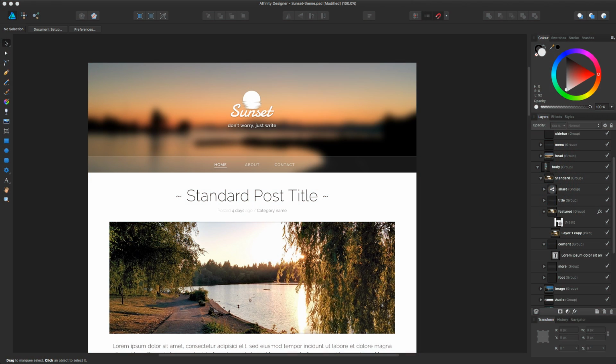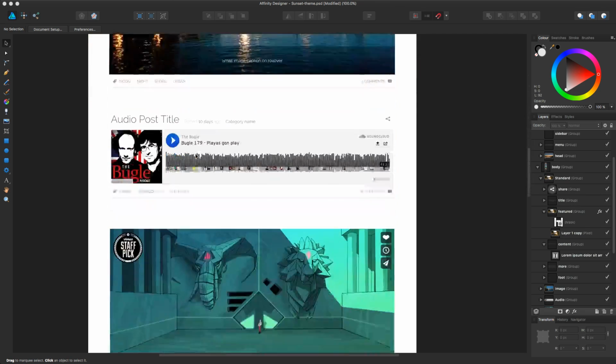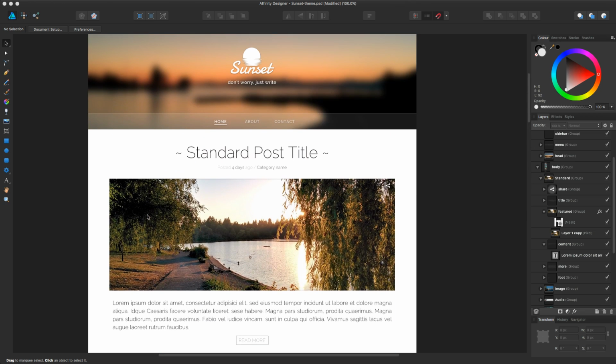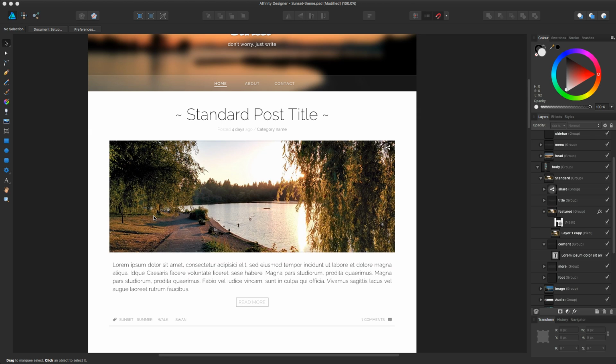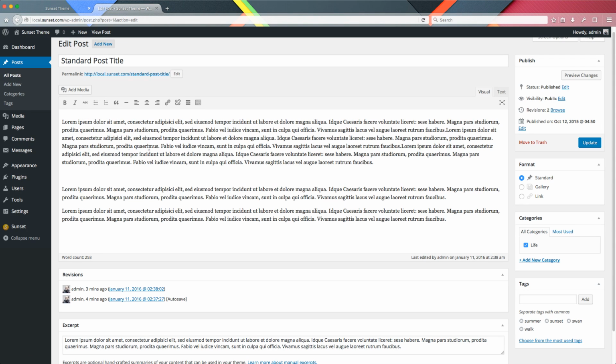Welcome again. In this tutorial, we're going to take a look at how to start styling our blog post, our blog loop in the index, and how to handle all the different post formats that a user could use inside our Sunset theme. So let's access, first of all, the administration panel, and let's insert a standard post type, just input a little bit of content.